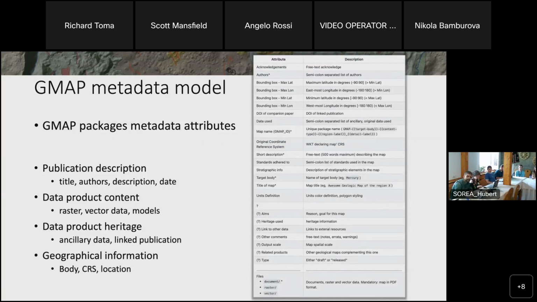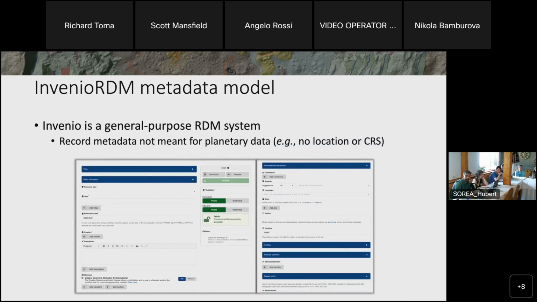So we have this metadata model. This was inherited from a previous project called GMAP. GMAP is built on top of that. It was slightly customized, and things go. It's science, we always inherit from that. This is again based on USGS long experience in managing planetary data, and so on and so forth. We have this metadata model that we have to fit in Invenio, which is a general purpose platform.